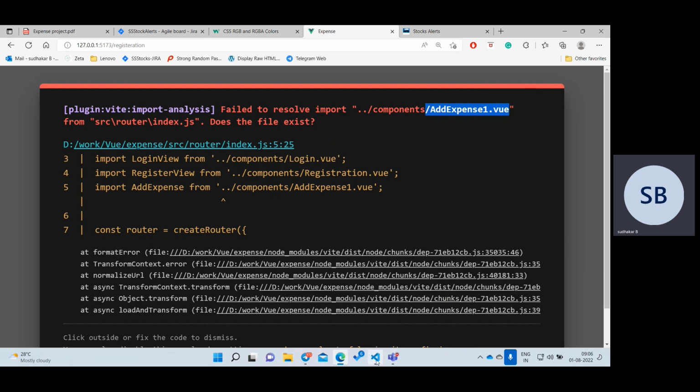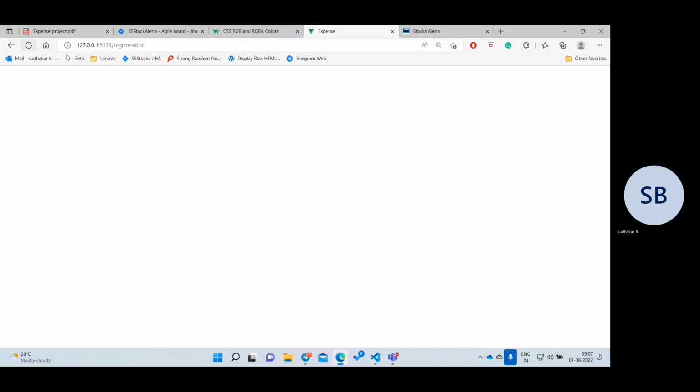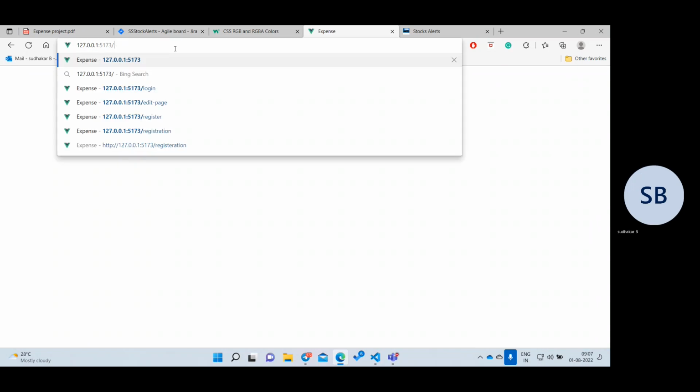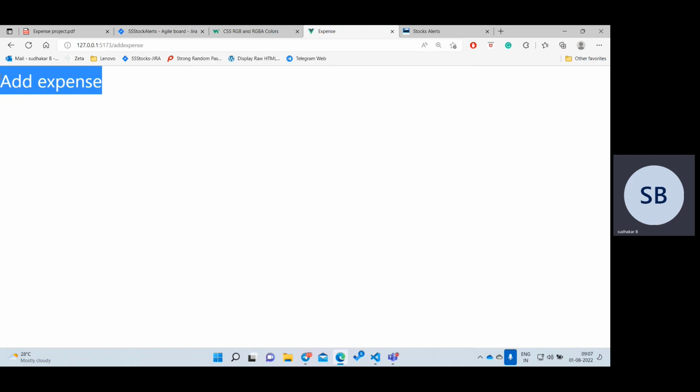Let us correct it. What is my file name? Expense. Like this. Now what is the URL I should use? Add expense. Automatically the output came, right? Like this we can create it. So this is called what? Routing. Anybody have any doubt?